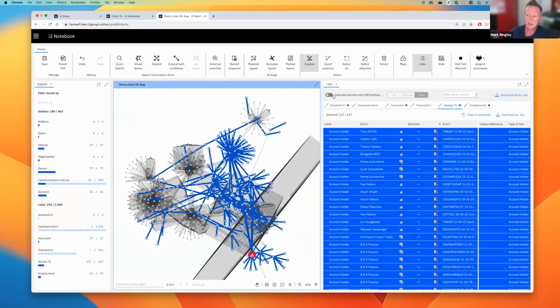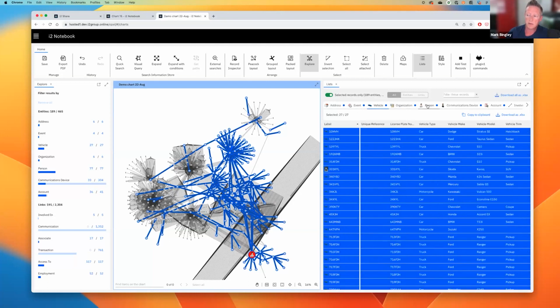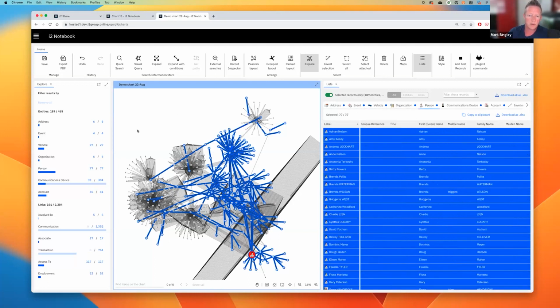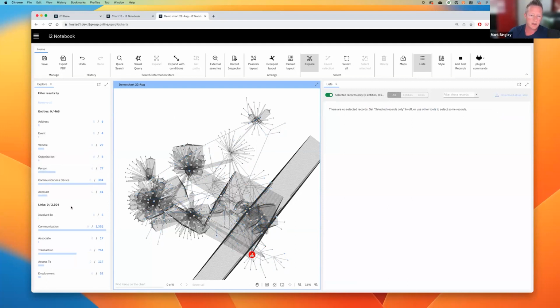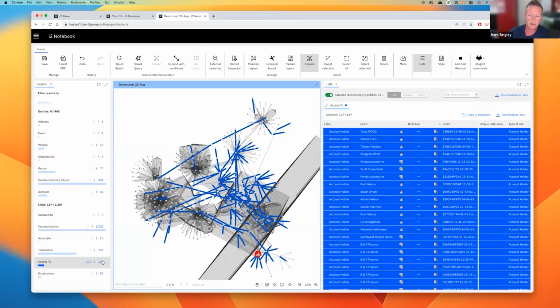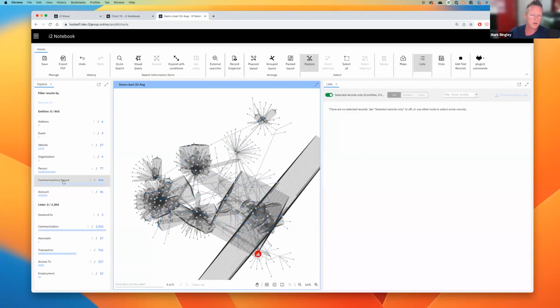Once again, I could then come over to the List tool and limit that down to just my selection. So see what I mean? They work really well in conjunction, these two tools. So it's very good for doing quick selection. There's all my access to links. One click, done.